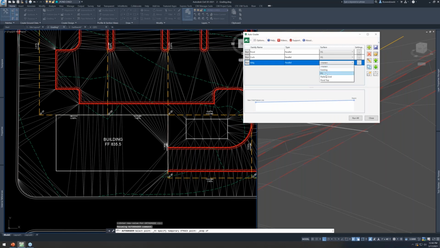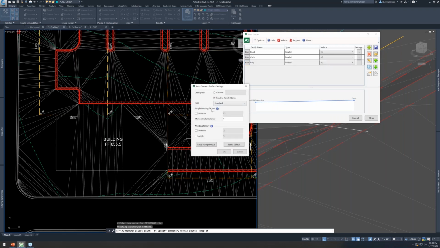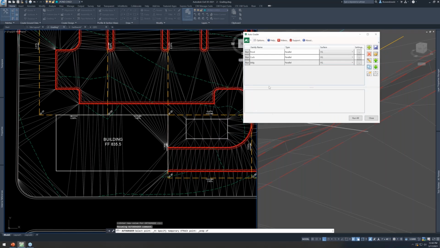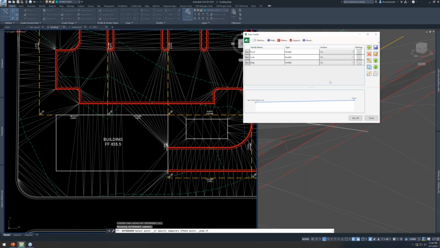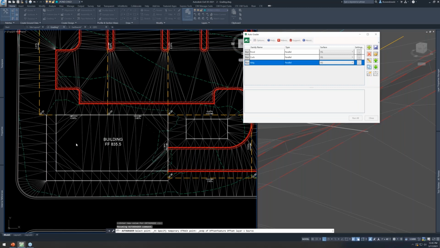Make sure it's in the same surface. Supplementing factors, by the way, there's default values for this in your options. If I come up here, some default options in there. Actually, that has to do with daylighting. So let's go ahead and run this. And we're going to see that offset feature line. That's also going to add both of those feature lines into the surface itself.